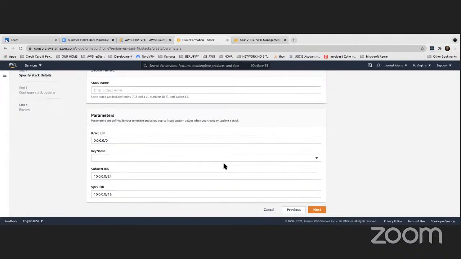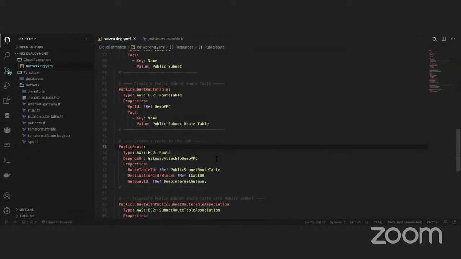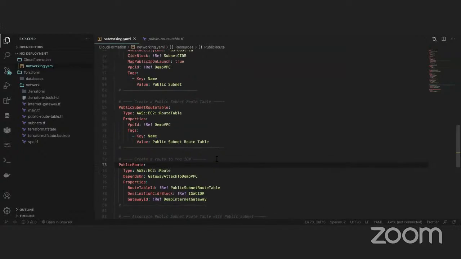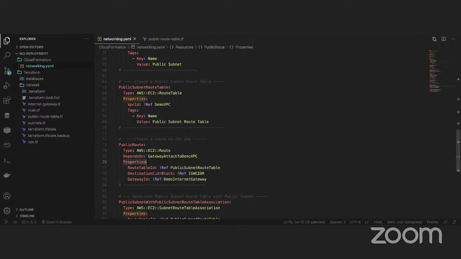Can you take us back to the code, Professor, and show us where you added properties? Yeah, in the public route, I forgot to put properties. And remember, when you type properties here, don't forget to leave the space for the indentation. You can simply select them all and hit tab, and it will move them to the right for you.